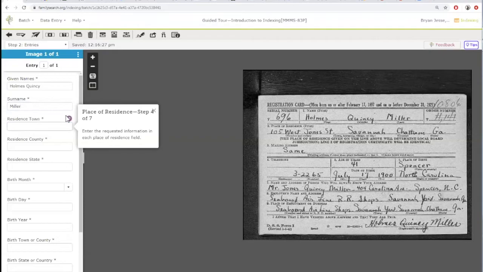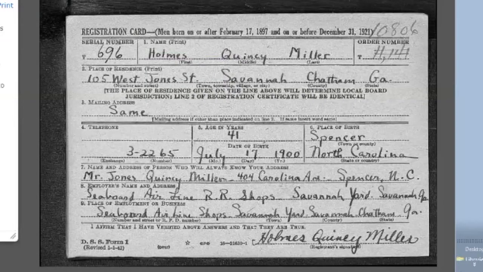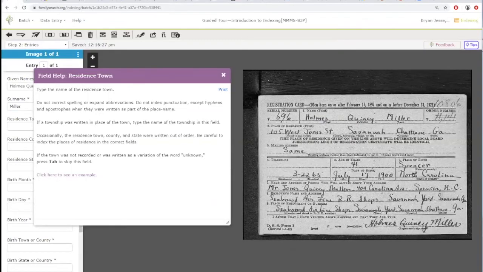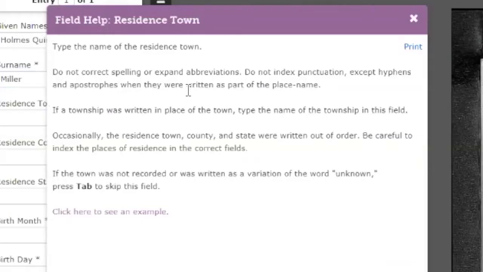I bet there's field help on that. For field help, type the name of the residence town. The town appears to be Savannah. The county is Chatham, and the state is Georgia. Do not correct spelling or expand abbreviations.